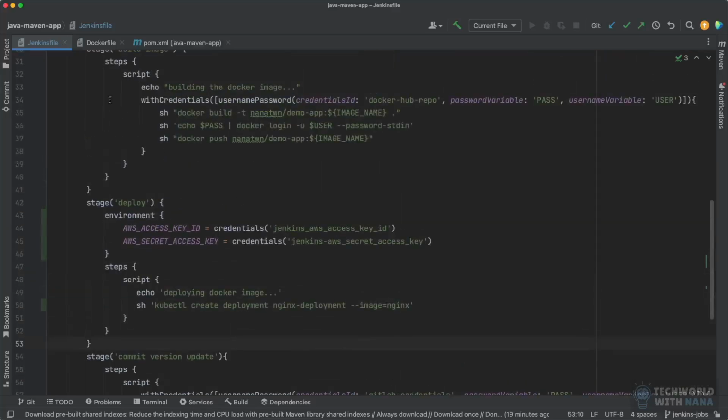So the image that we're building here needs to be deployed to Kubernetes cluster. Right now, we are just deploying an Nginx deployment without using configuration file. Of course, that is not going to be enough in our case, because we need to deploy the new image that we just pushed to the registry into our Kubernetes cluster. So first of all, I'm going to remove that line and let's start fresh.